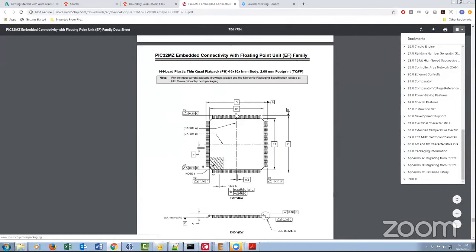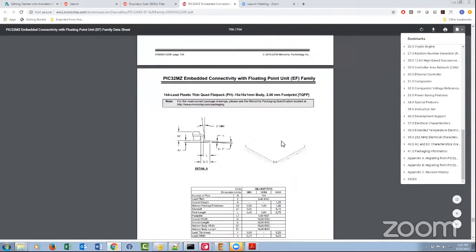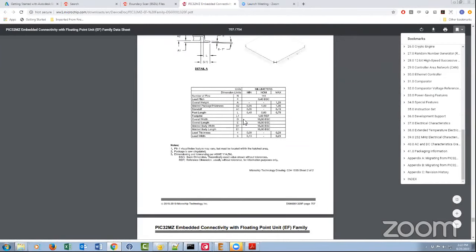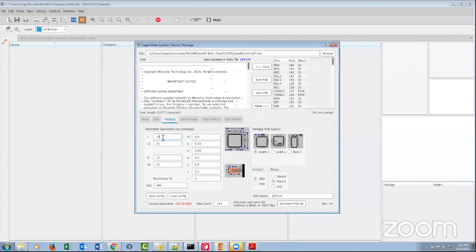So here we are, D, D1, and in this case it's E and E1. Okay, so let's do this. 18 millimeters and 16 millimeters. Okay, so we'll go back to Eagle, put this in.